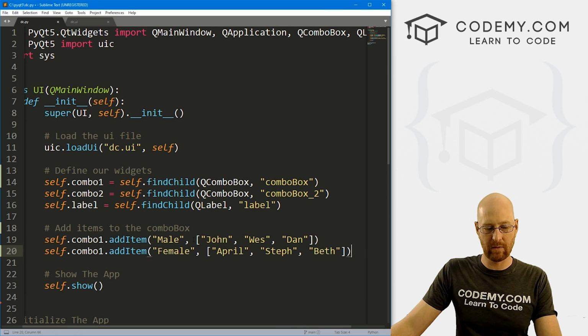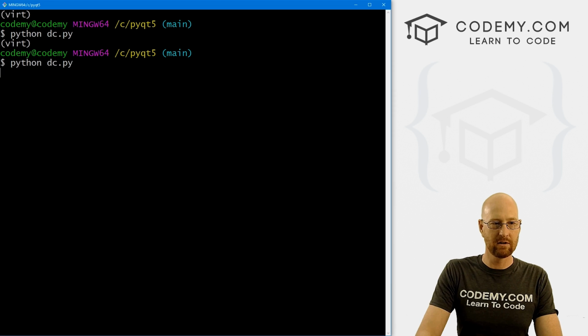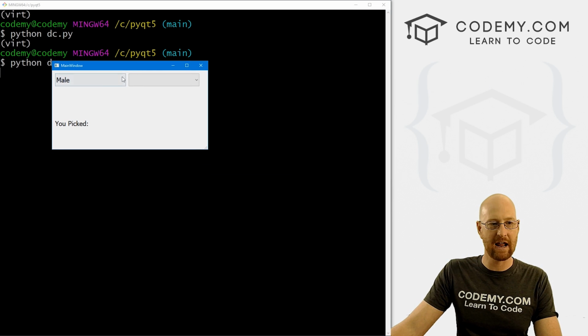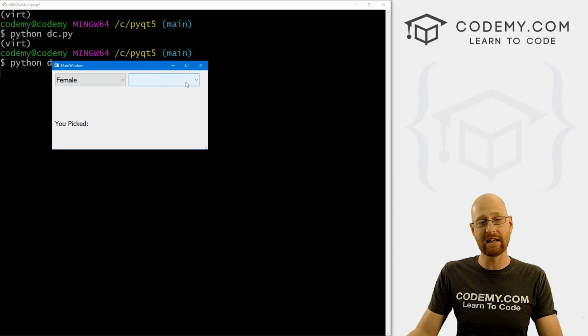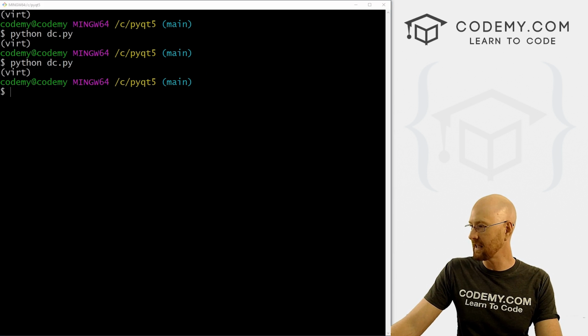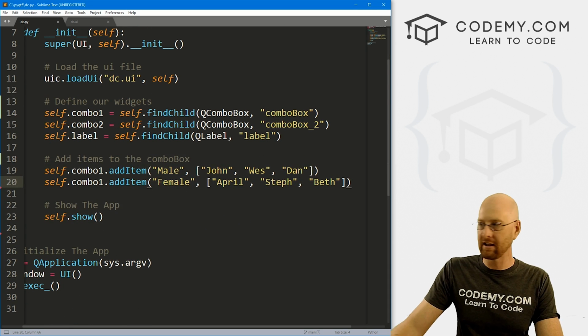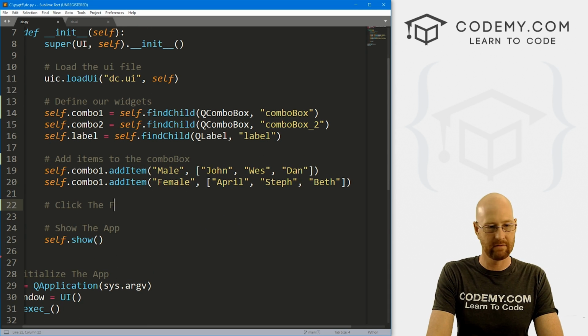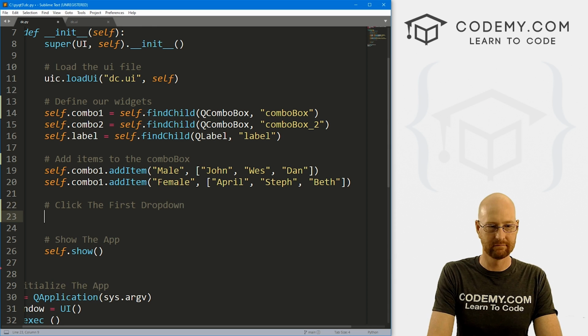Okay, so now if we save this and run it, you'll notice nothing has happened, nothing has changed. It still just says male and female here, and if we click on one of them, nothing happens in this box at all. We need to actually add that stuff to that second box whenever we click on this. So we can do that pretty easy. Let's head over here. And underneath here, let's say click the first dropdown or whatever.